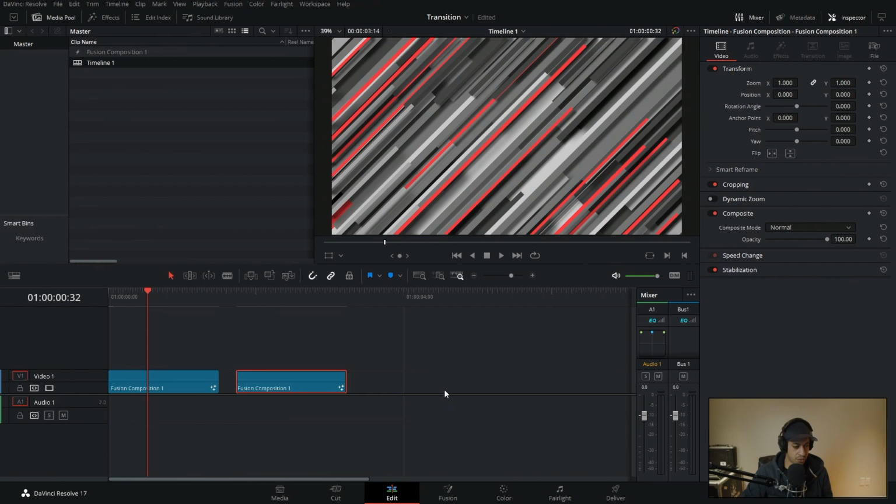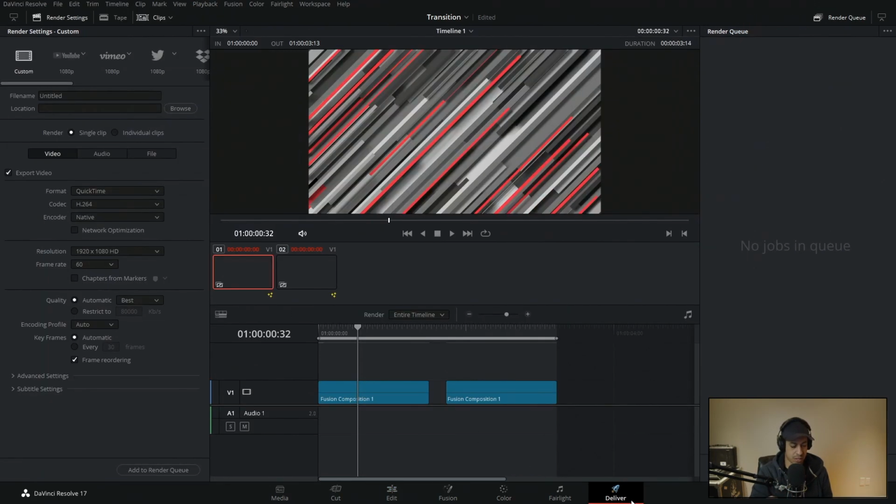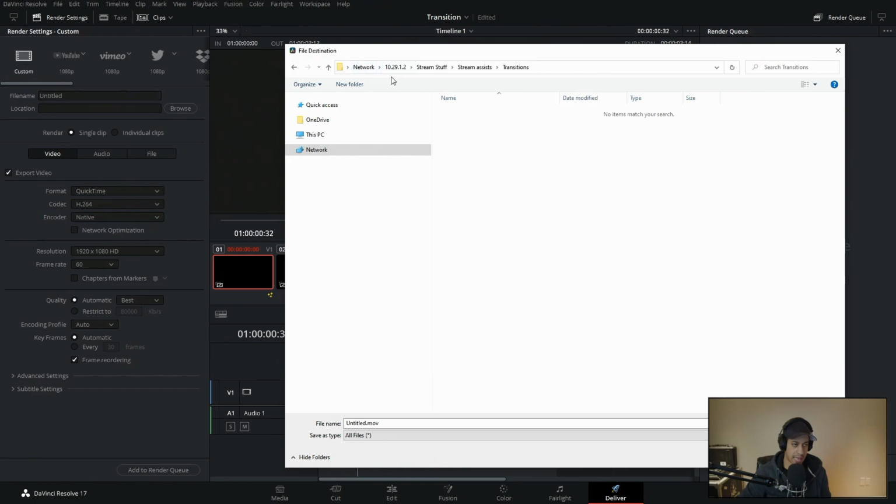So there we have our key and our fill. So now that we have both of those, we can go over to the deliver page and export them in any format that we want that our playback can use. So I'm just going to do super default settings. Hold on one second, I need to switch so I can pick a location. So doom 10, 29, 1, 2. At some point I'll explain everything that I'm doing here, but I just pretty much have on my network a share that has a location where I can store everything.